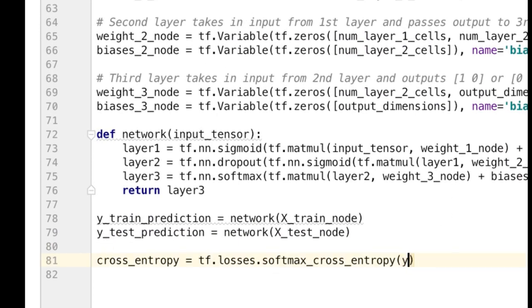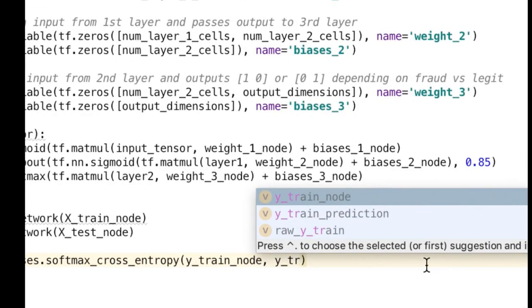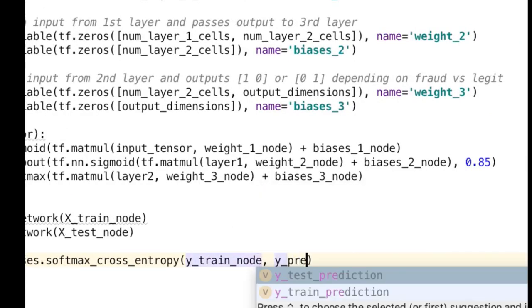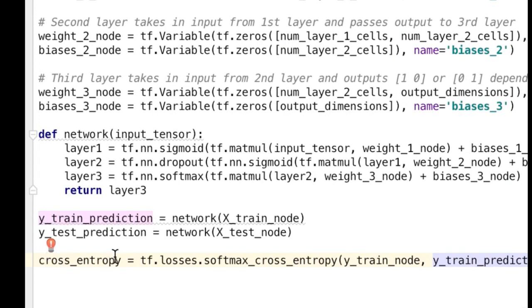So we want to enter in here our ytrain node and our ytrain prediction. Oops, that's not train node, we want the prediction. And I've still chosen the wrong one. There should be our ytrain prediction. There we go. Okay. So again, this is just going to be some kind of a loss function.